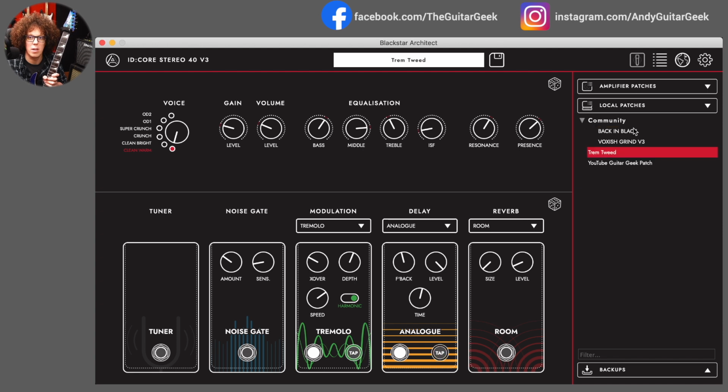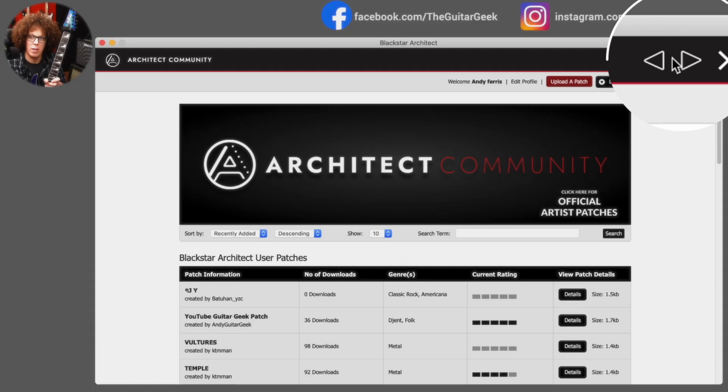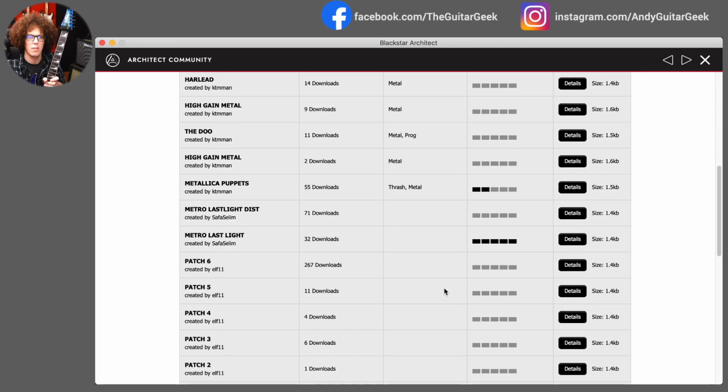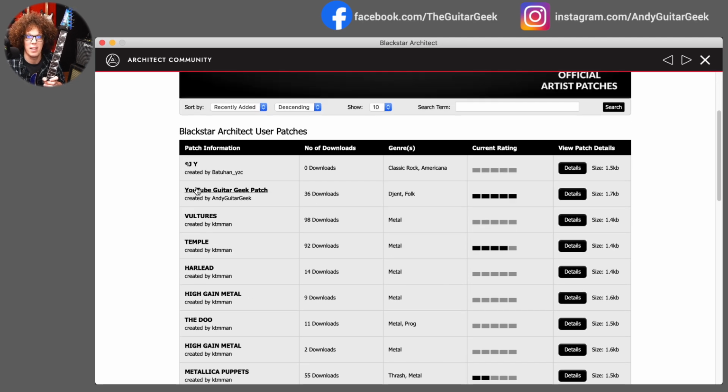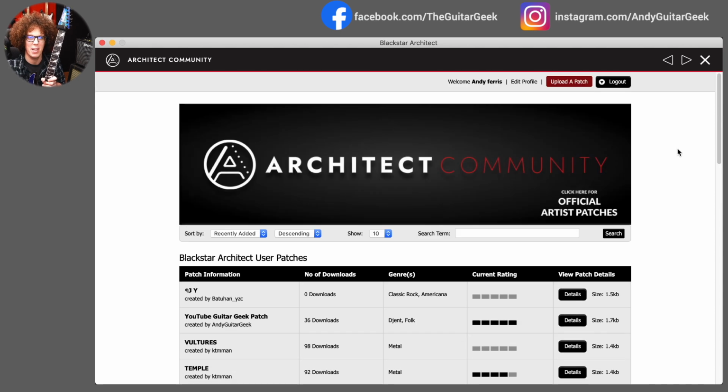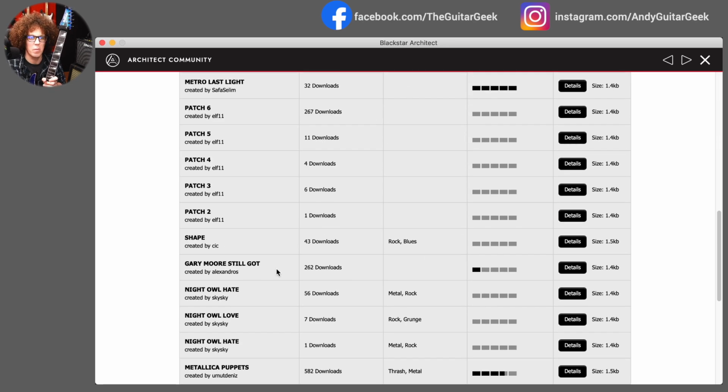One final thing to do is look at community. This is things that I've downloaded from the community. To get to the community, you click the Earth icon there. This is the Architect community, and you've got loads of stuff that people have uploaded. In fact, there's my patch there that I uploaded yesterday, and 36 people have already downloaded it. That's really funny. Then we've got official artist patches, and I'm quite proud of people having downloaded that. But you can download them anywhere you want.